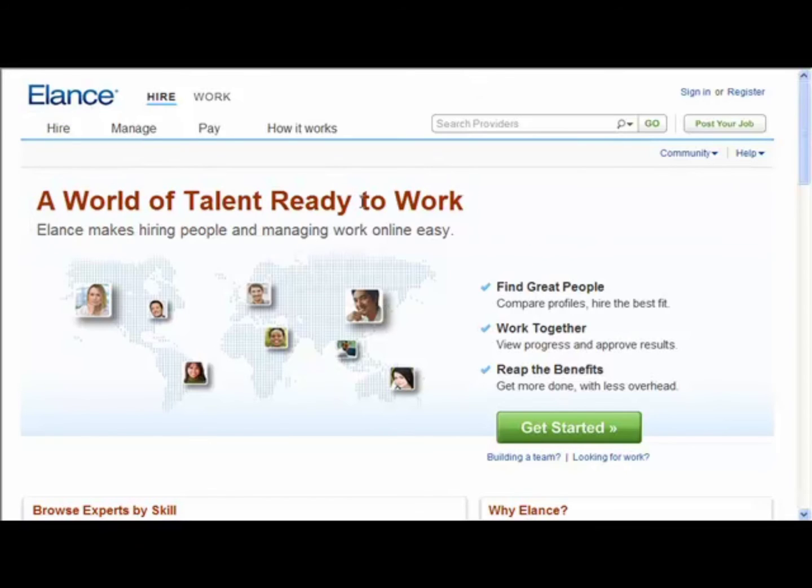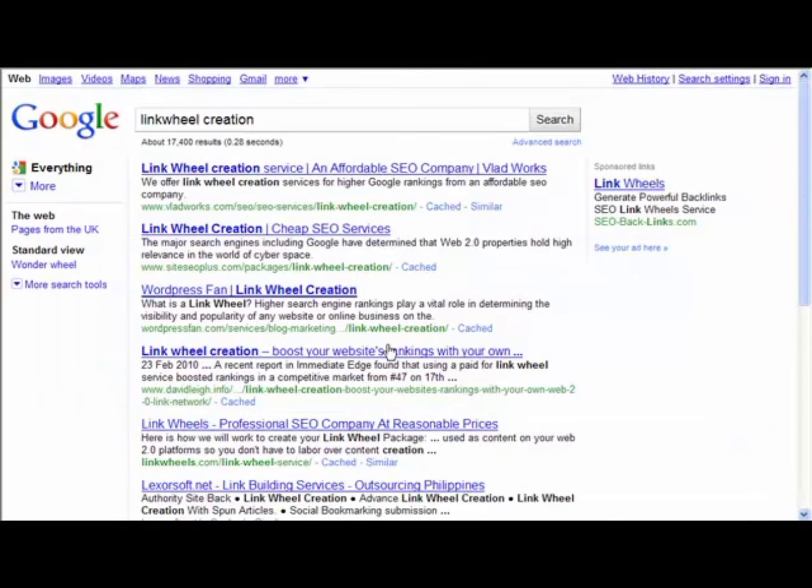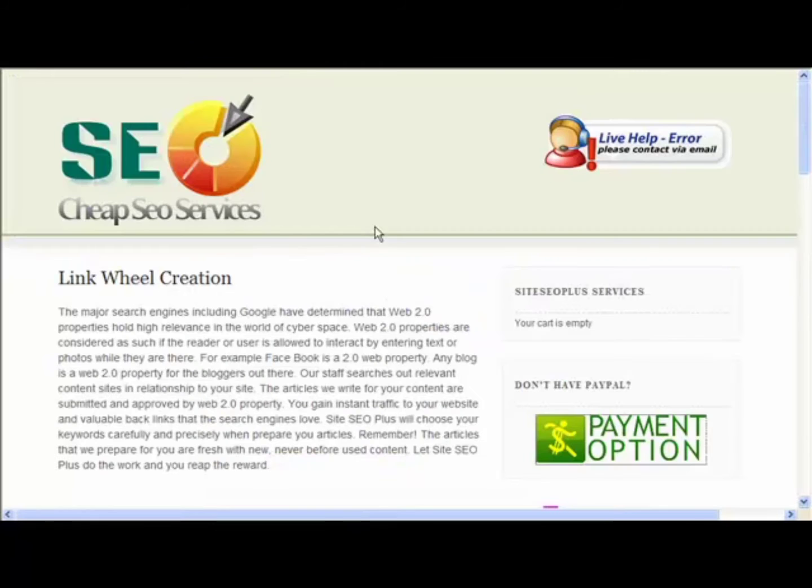I mean, I'm not going to go through using Elance or any of these sites at all. But what I will show you last of all is this. If you do a Google for link wheel creation or something like that, you'll see people here that will offer you the service. So if we just click at one at random, let's just try this one here and see what it says. I mean, here's one of the companies.